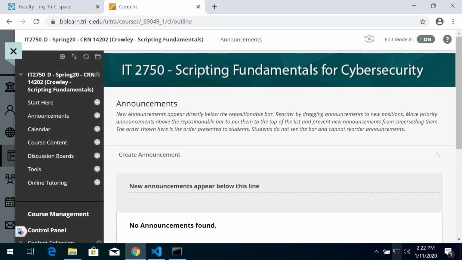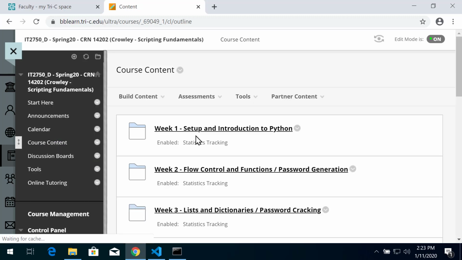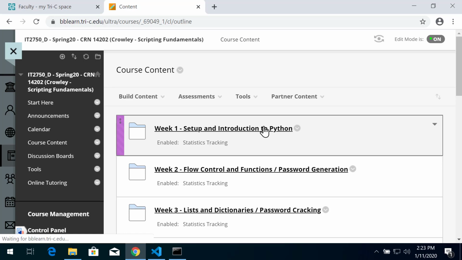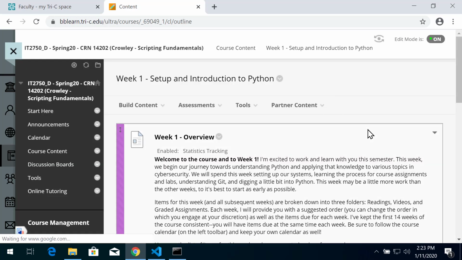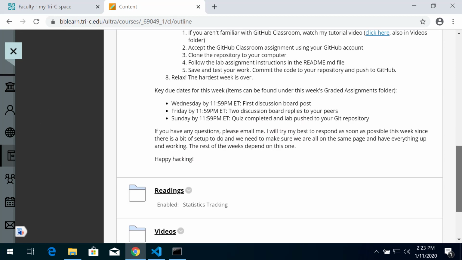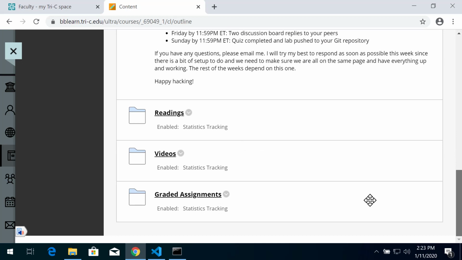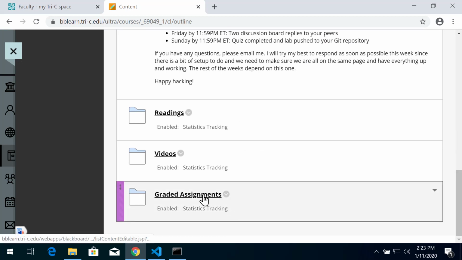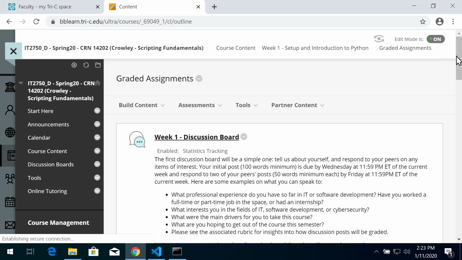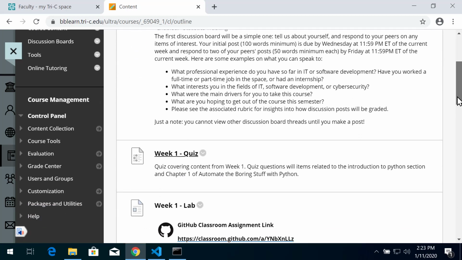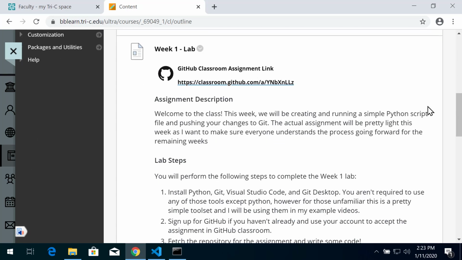Let's spend a few minutes and walk through this week's lab assignment. So if you could load up your Blackboard page and let's go to this week's content. Under course content on the left-hand side, week 1, setup and introduction to Python. If we go down to our labs, our graded assignments, we will see an entry all the way down for the week 1 lab.